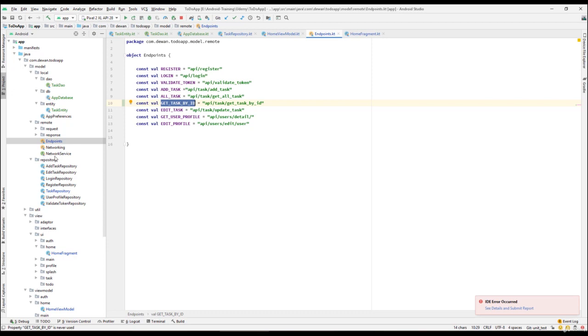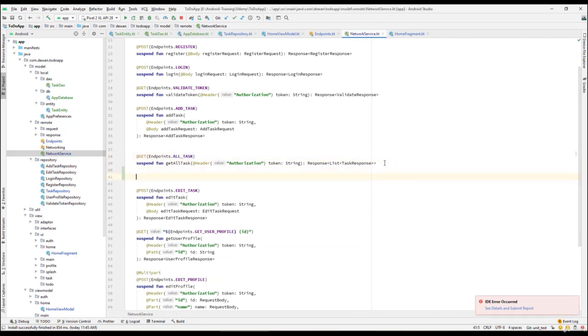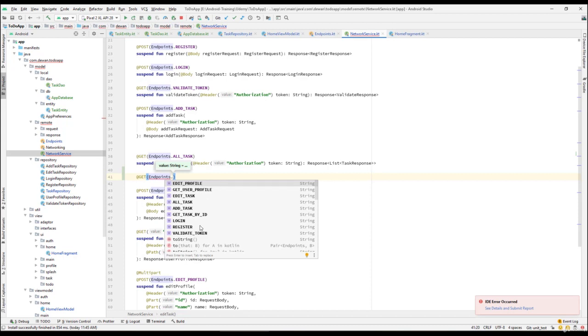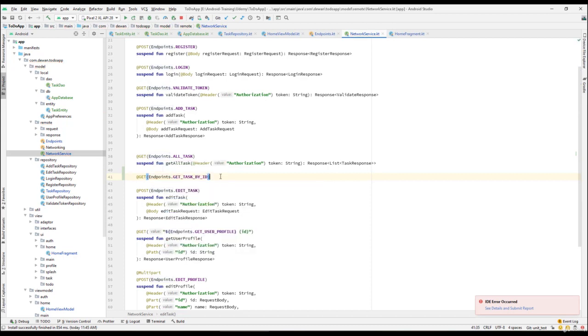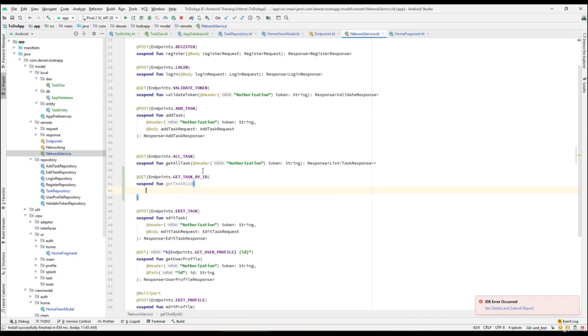And next step is to go to the network service over here and we will create all tags. So what I will do is I'll create another one. So over here, it should be of a get function and it should be of endpoints dot get tags by ID. Yeah. And I will create a suspend function to get tags by ID. So get tags by ID, we of course have to pass the header, right? So first just copy the header. We'll pass the header over here.